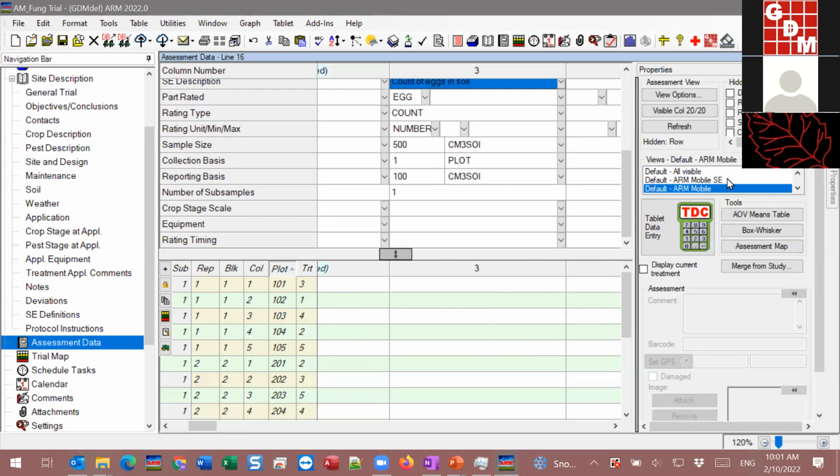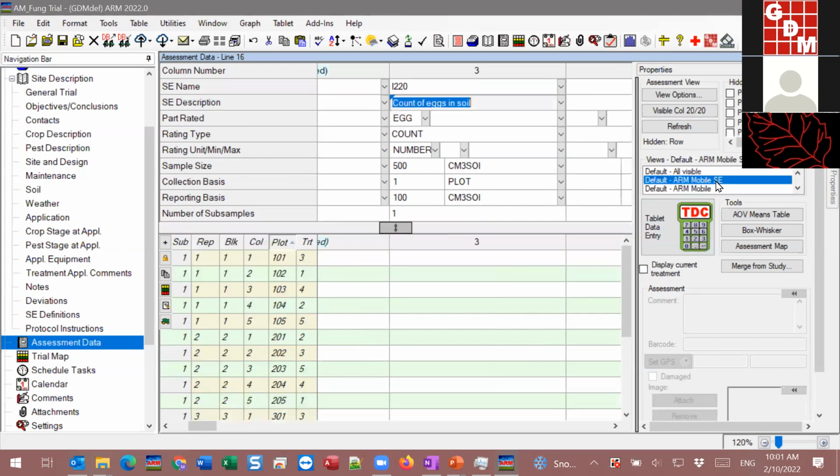The other related view is ARM Mobile SE. So these are the fields that will be loaded in the mobile app if you load an SE in the app. So again, this would be kind of the target for taking a rating with ARM Mobile. This is the kind of the pieces of information that will be included if you're saving an SE.